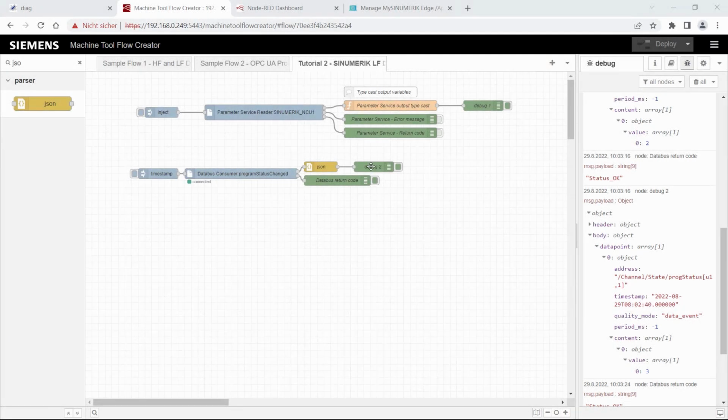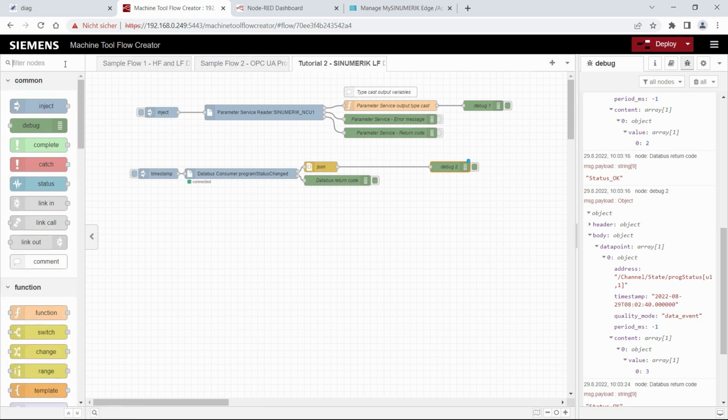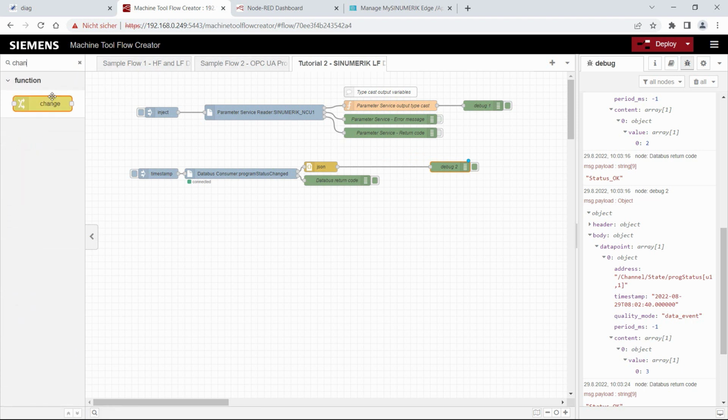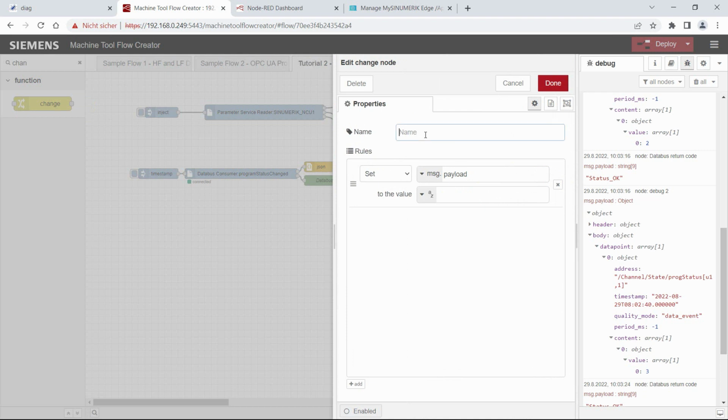Now we want to parse the program status from the data package. For that we use a change node. The change node is usually used to change the properties of a message object. We use it to parse the program status from the message. And the next step will be that we select the message and go through the structure of the databus message in order to parse the value of the program status variable.